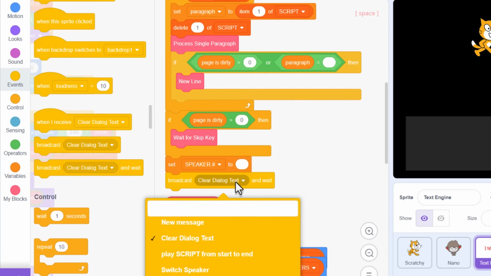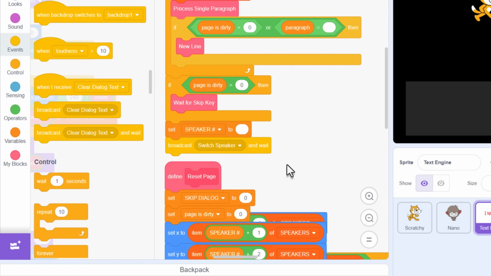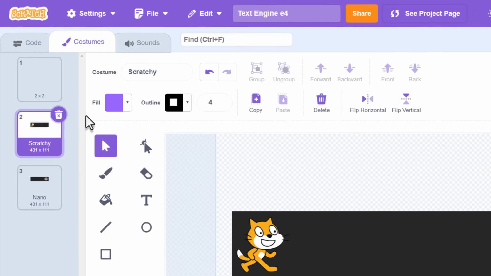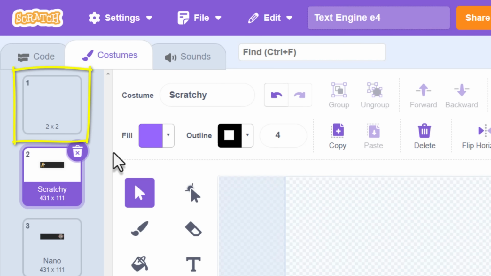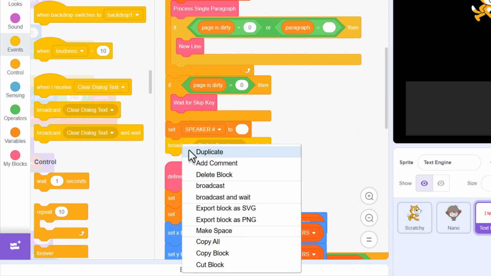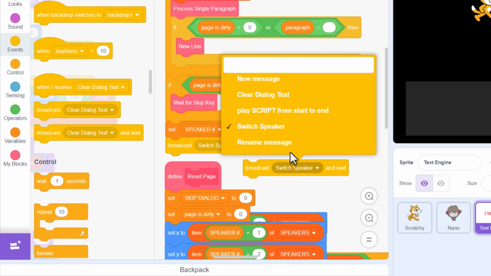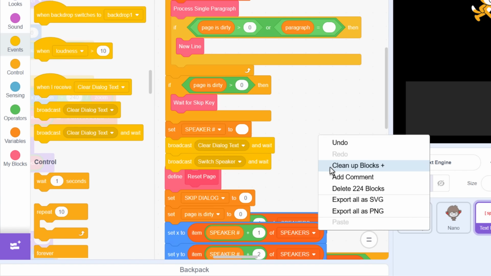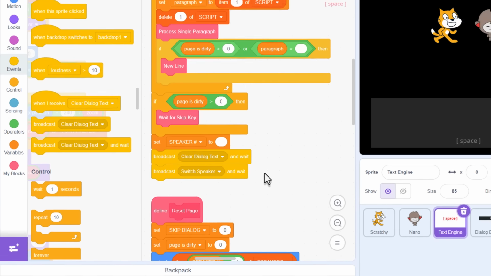That will switch the dialog sprite to a costume with no name. And if you go and look in the dialog sprite, you'll find that there's a blank costume with no name. And that is why this is going to work. But it also occurs to me that before we switch speaker, we need to also remove all the old text off the screen. So broadcast clear dialog text and wait before we broadcast switch speaker and wait. And now let's run the project and give this a test.